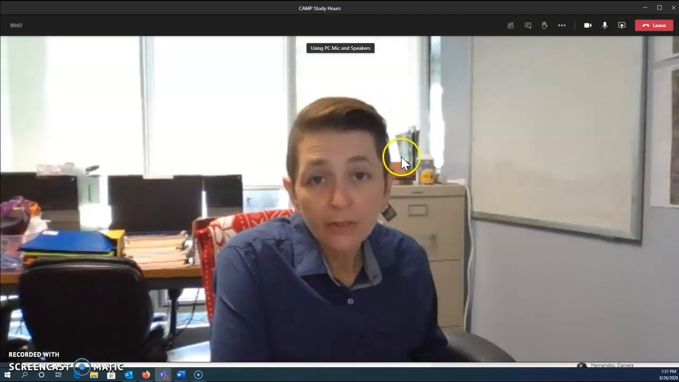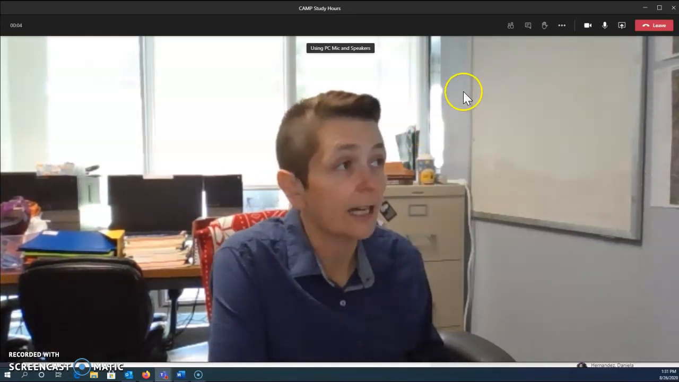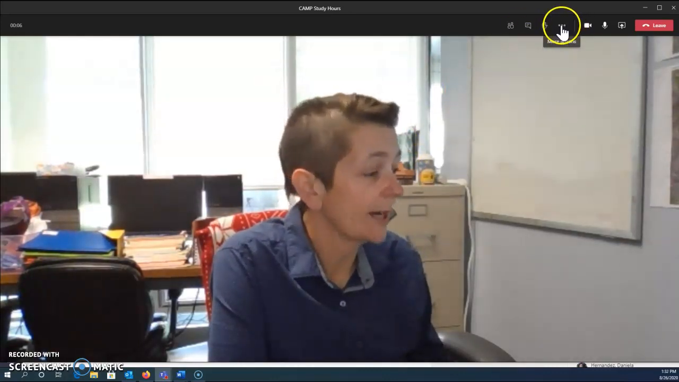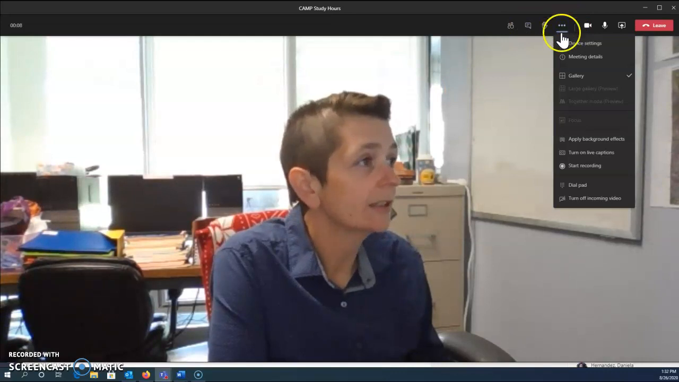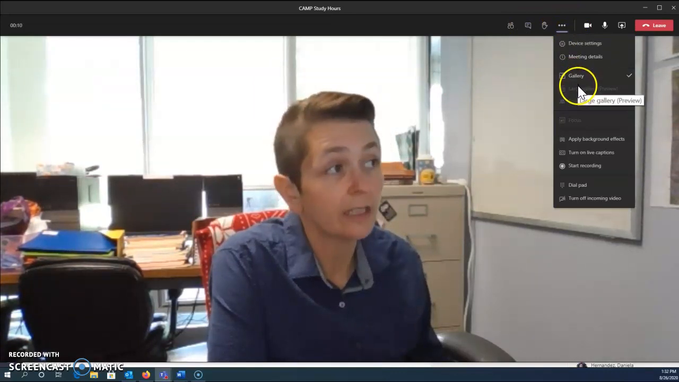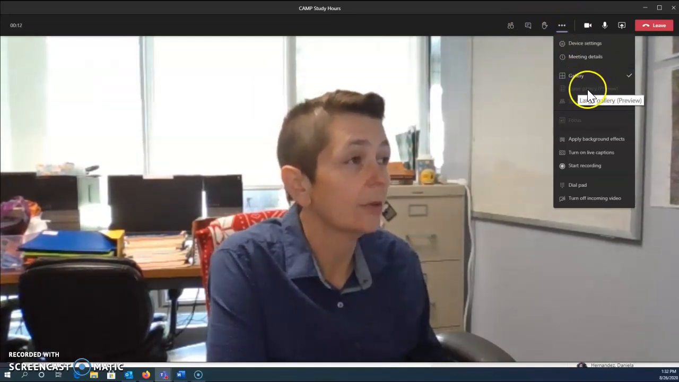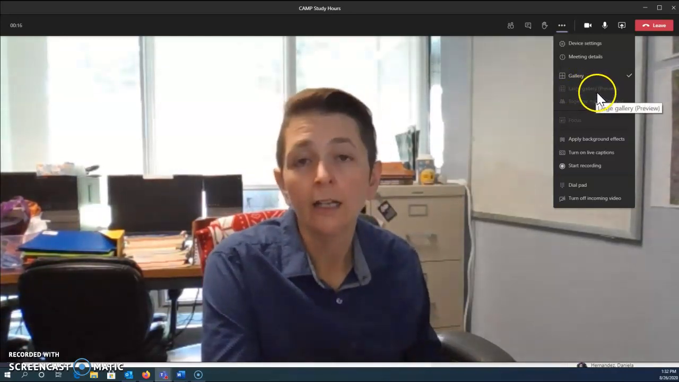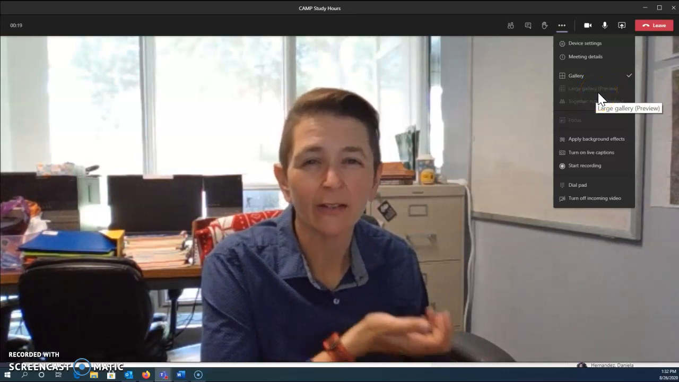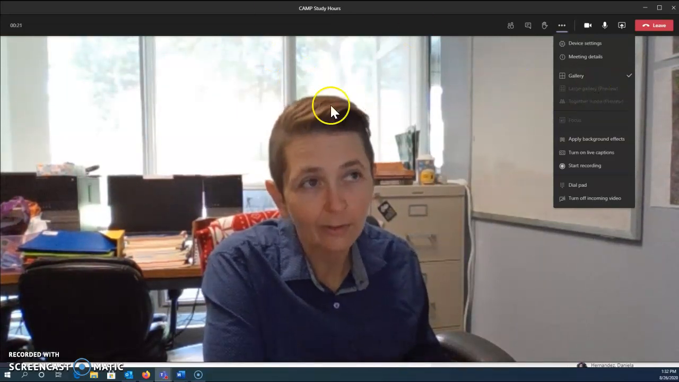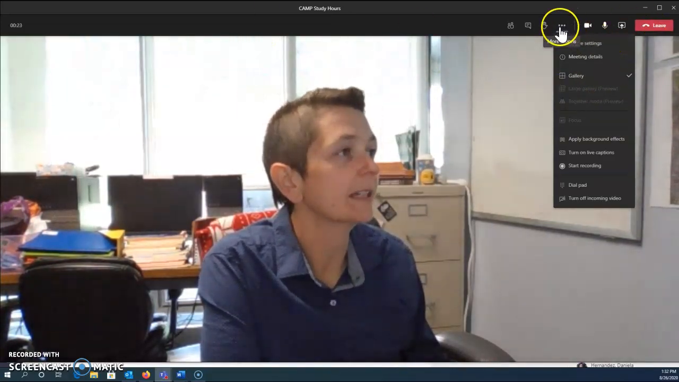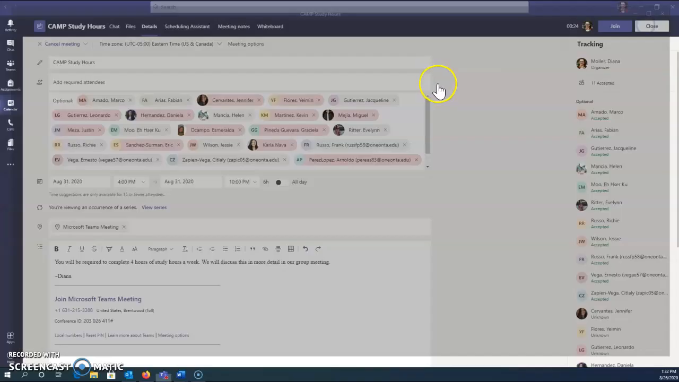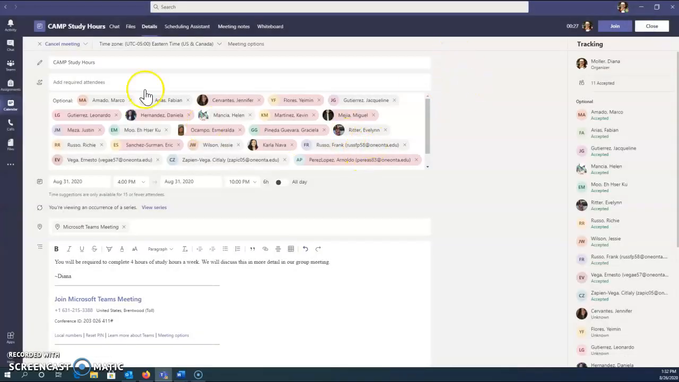And if you have multiple students on study hours, there's a little option, the More Actions button. You click on there. There's only me in here right now, so the option isn't enabled, but you can click on Large Gallery, and that will allow you to see more than 9 people. So if you have 12 students in Teams, that will allow you to see that. So that is something you want to do. You want to update your Teams so that you can do that.